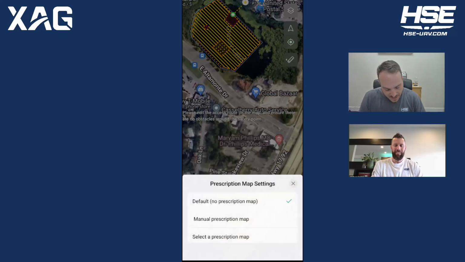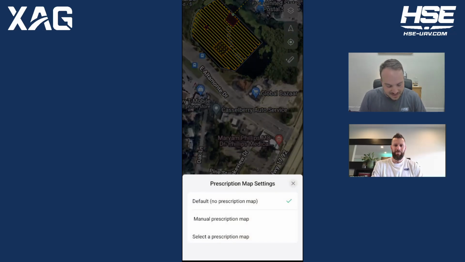settings. And you can see right now we selected default with no prescription map, but we have options of selecting prescription maps, which is a huge update to the app. We can do a manual prescription map or select a prescription map that was imported into the app. For now, we're going to do manual.